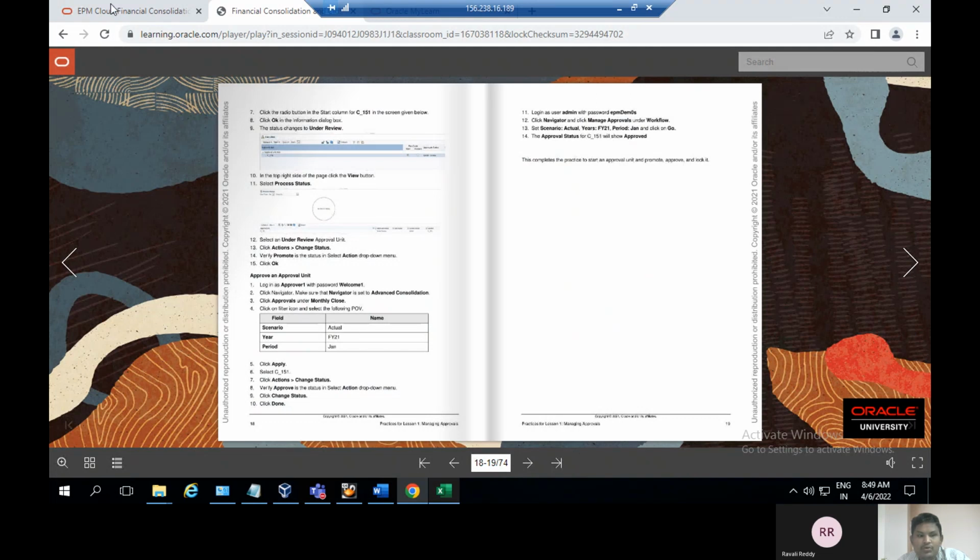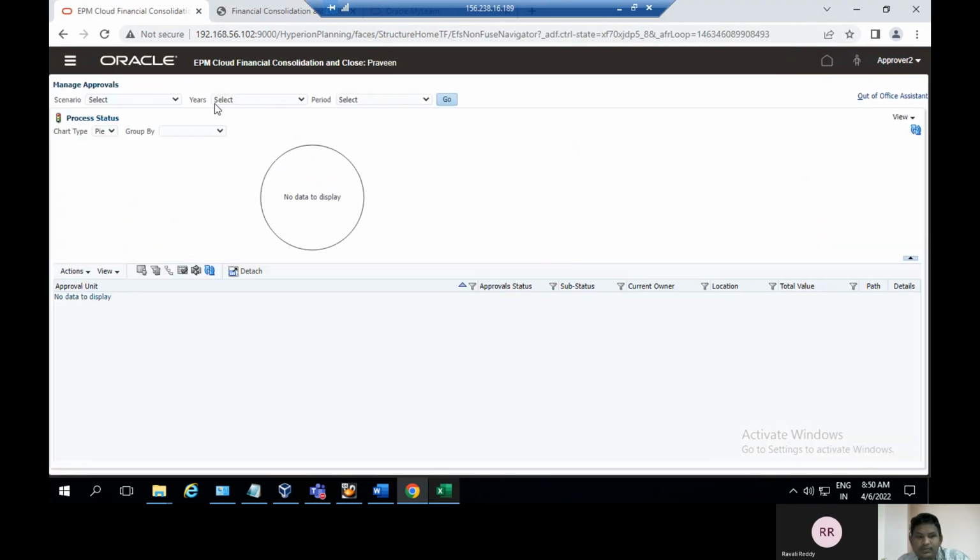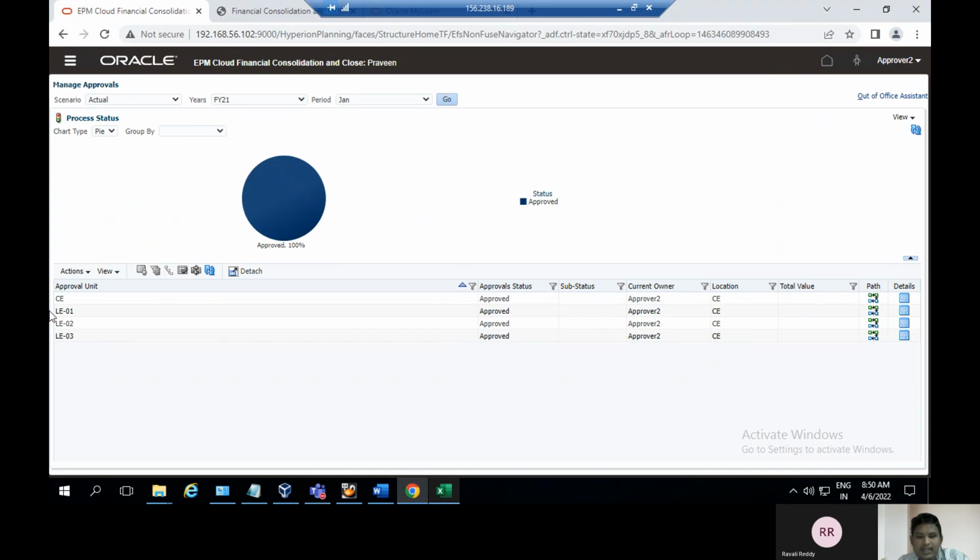go to the application. Here to manage approvals. In Manage Approvals, select the scenario as Actual, the year as FY21, and the period as January. Click on Go, and here the approval status is Approved, and then go to the Action.